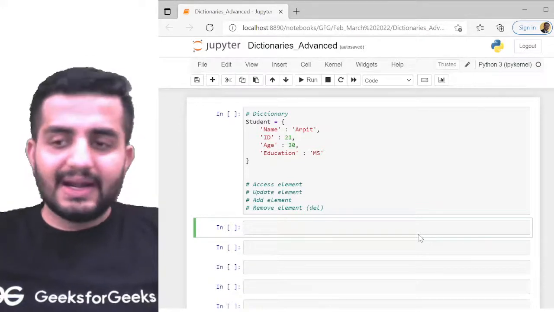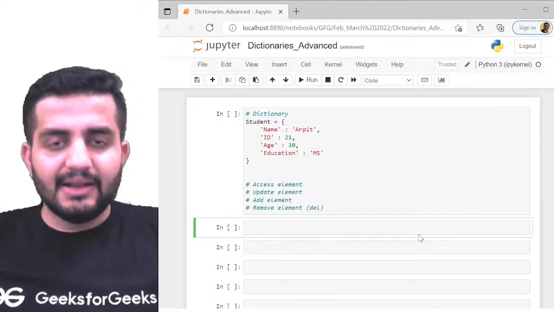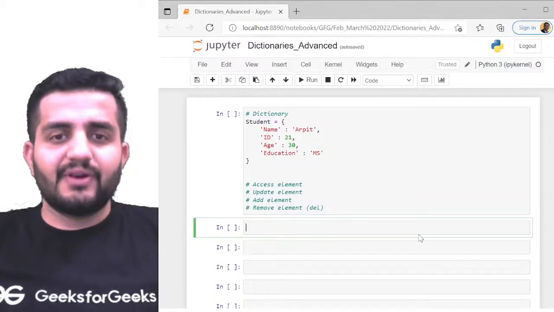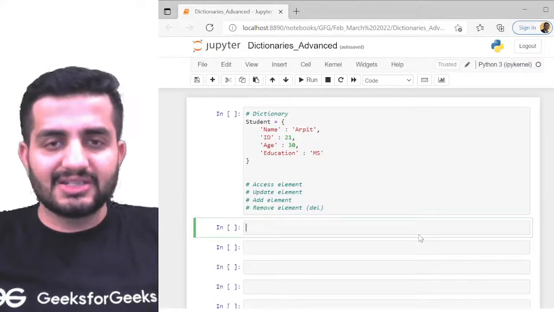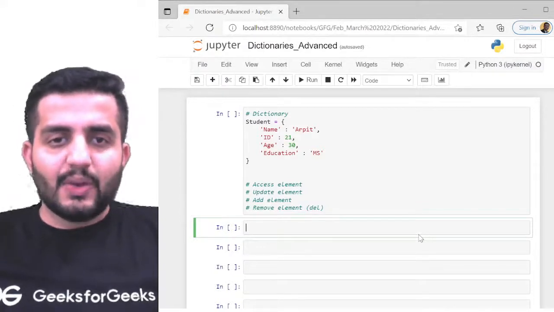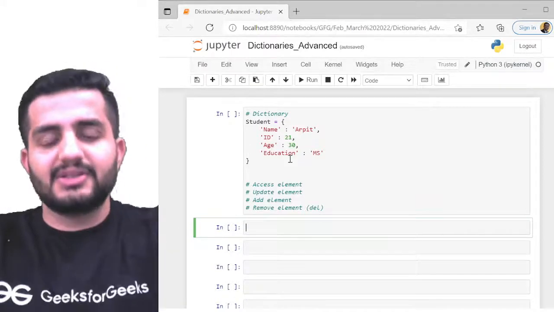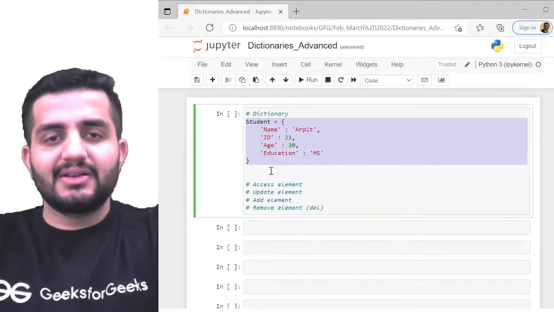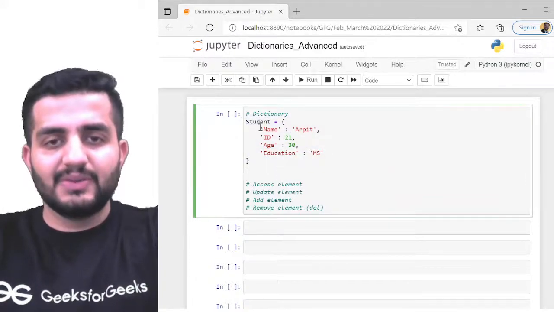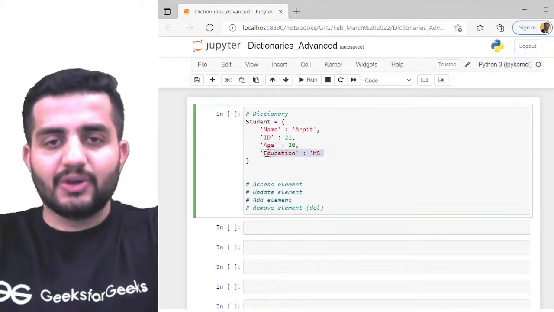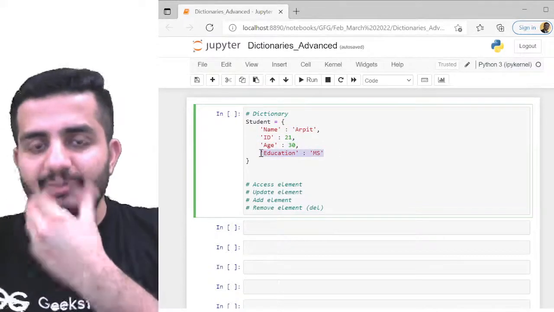So we won't go in that direction because we have already covered that. But we'll take a gist of a few things which we did in the last exercise, and then we'll proceed from here on, right? So just a quick recap. You remember, we created this dictionary. I have a student dictionary, where it gives the name, the ID, the age, and the education of a particular student. It's Arpit in this case.